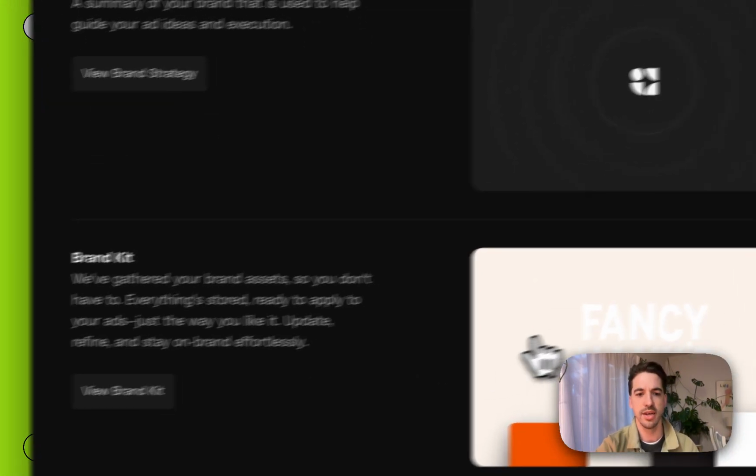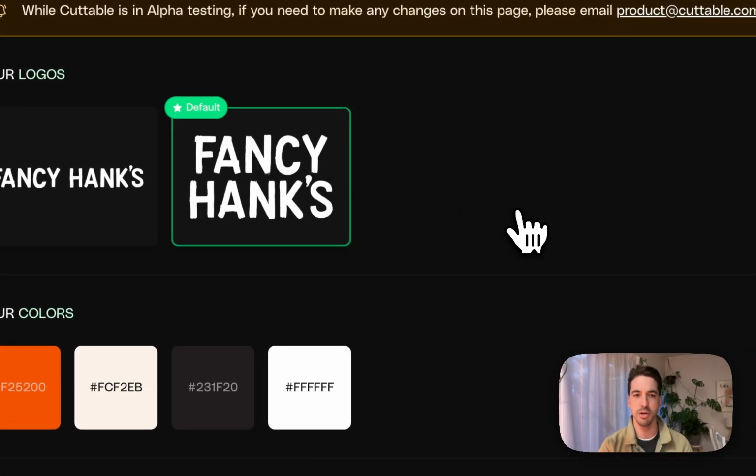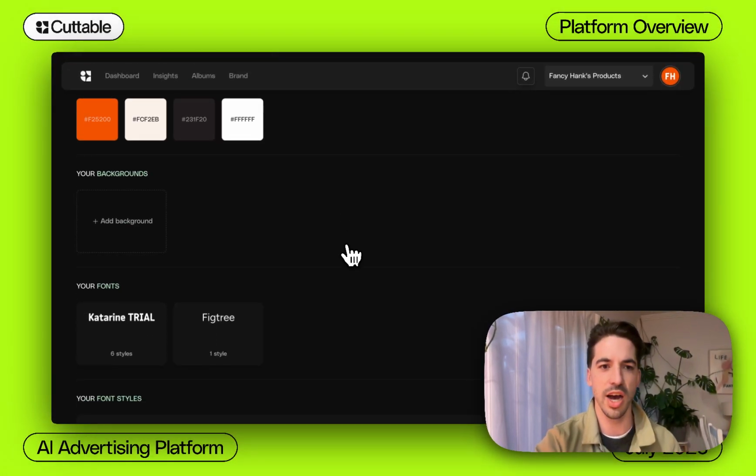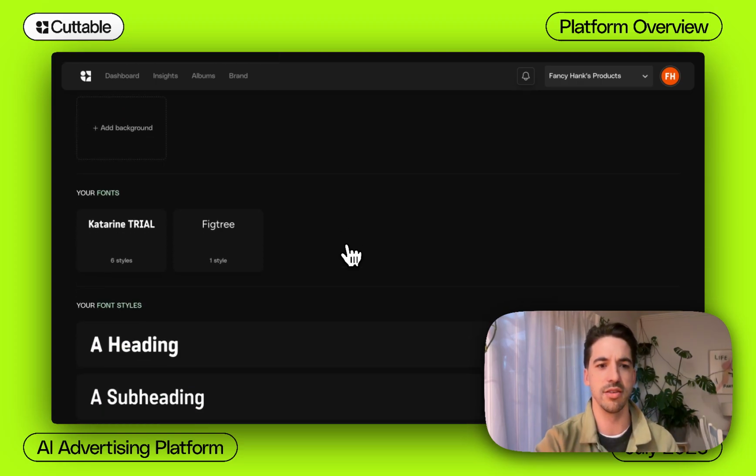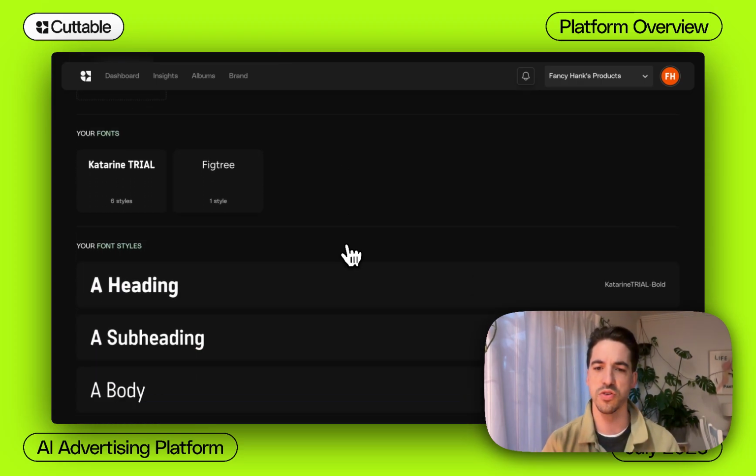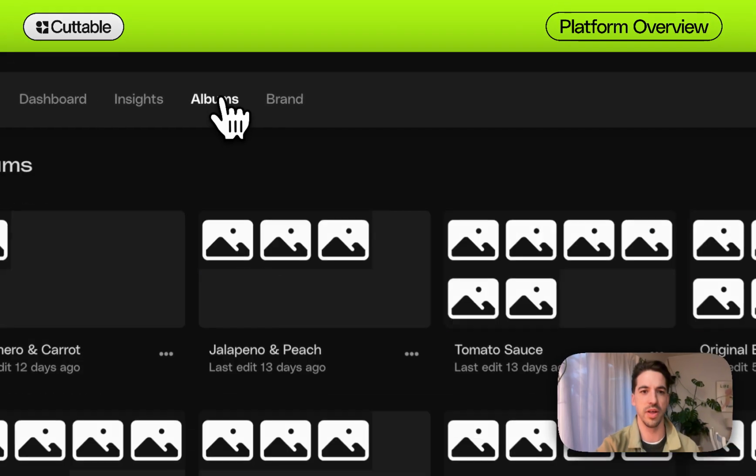The brand kit, this is really around understanding how your brand looks, your logos, your colors, your color combinations, your fonts, and your font styles. What makes your brand uniquely you? If we have a really good understanding of this, when Cuttable is making ads for your brand, it does a really strong job of that.